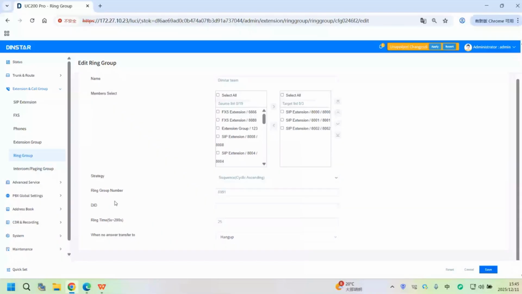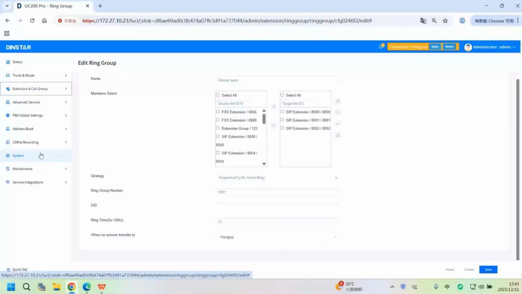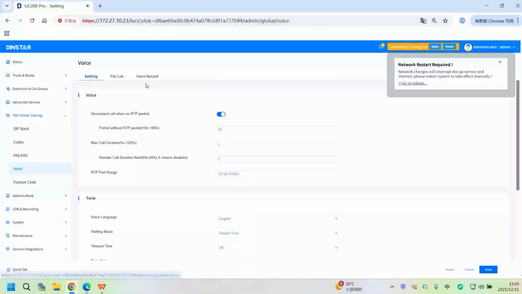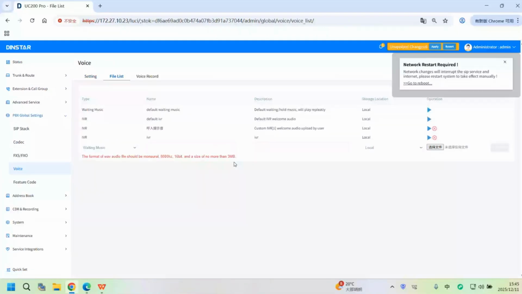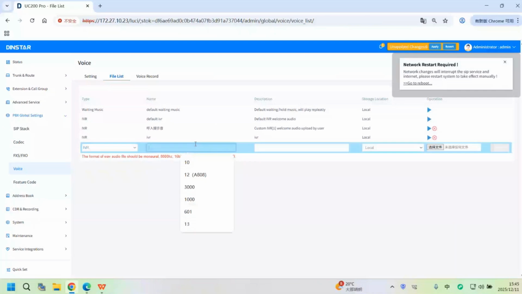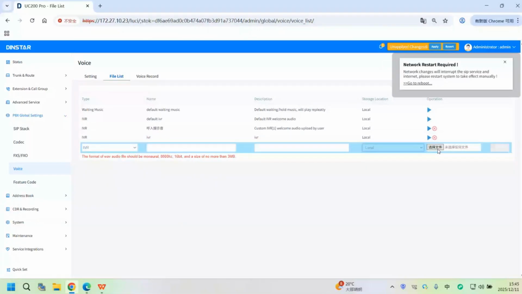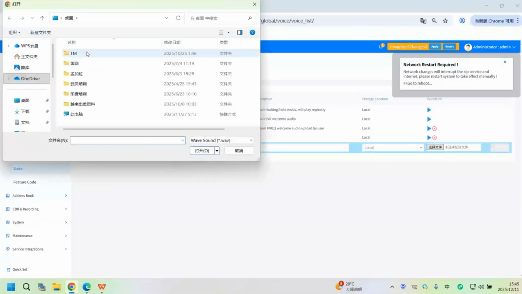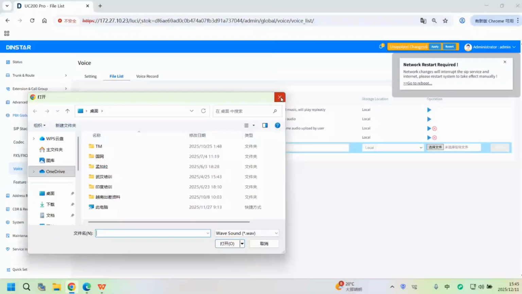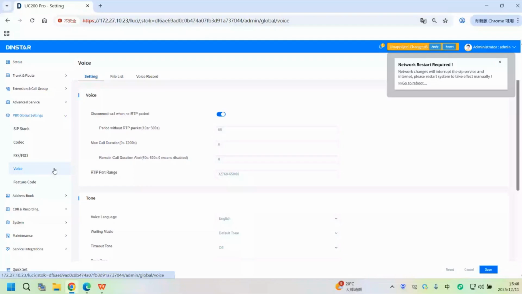And we go to the voice page to upload the IVR file. We choose the IVR and we name it, and we choose the storage location, and we select the file maybe from your computer or the USB or something else. Okay, and then we go to set the IVR.